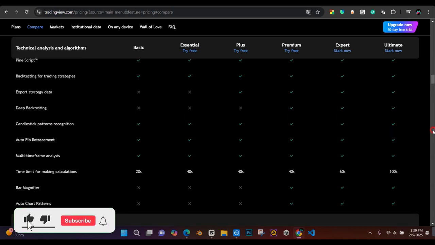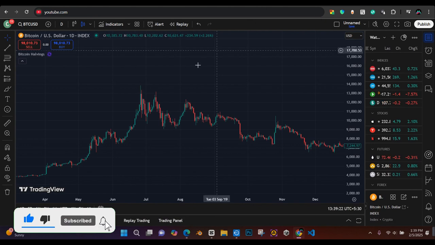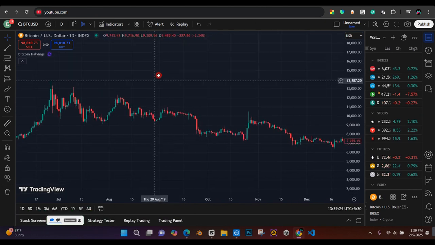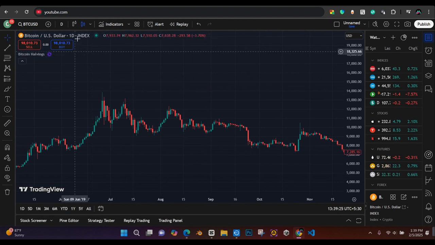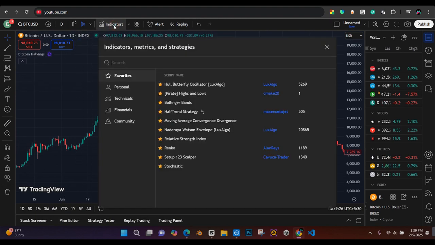Step 1. Open a clean chart. First, open a clean chart in TradingView. I'm currently looking at Bitcoin on the daily time frame, but you can use any time frame or market.